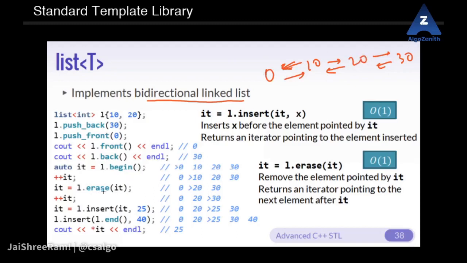Okay, so you can have an iterator to the begin element, and then you can keep on increasing the iterator. So it's first over here, then it goes to the 10, then it goes to 20. If you erase some particular iterator, in a bidirectional linked list it's very easy to remove a particular element, because we know that we just have to change the links, something like this. So deletion in a bidirectional linked list takes order 1.